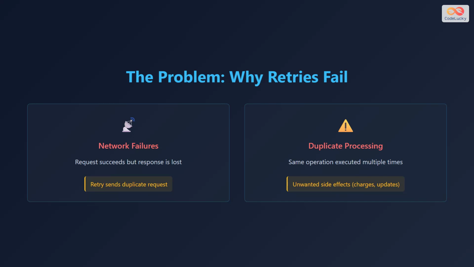For example, if you're transferring money, a failed network response might cause you to retry the transaction, but the server already processed your first request. The result: you get charged twice for a single transfer. This is where idempotency becomes essential.